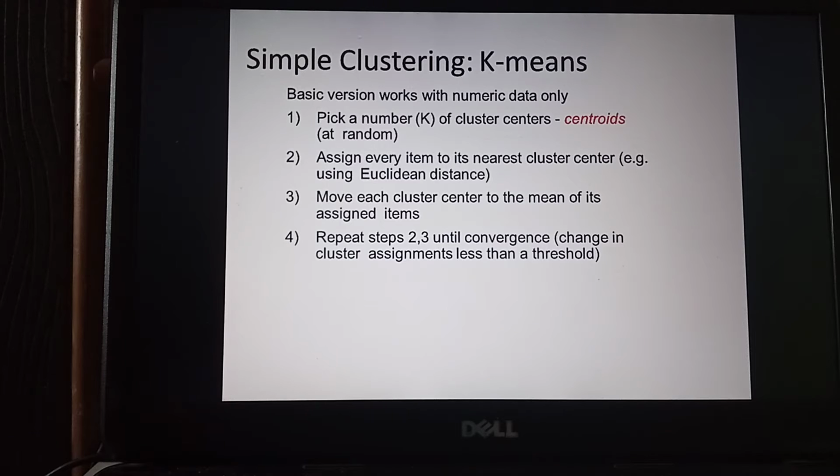Steps: first, pick a number of cluster centers. Second, assign every item to its nearest cluster center. Third, move each cluster center to the mean of its assigned items. Fourth, repeat steps 2 and 3 until convergence.